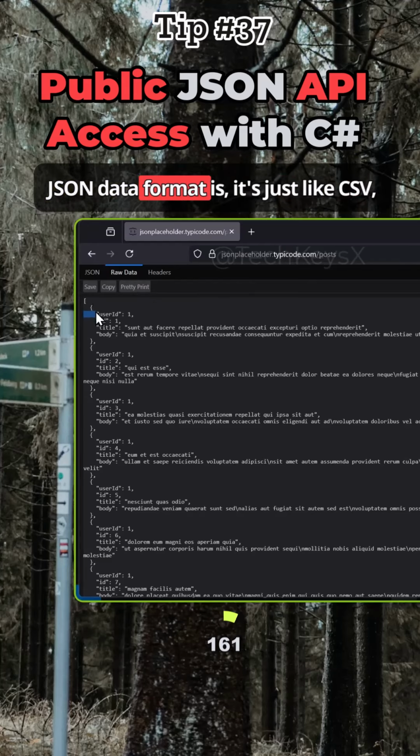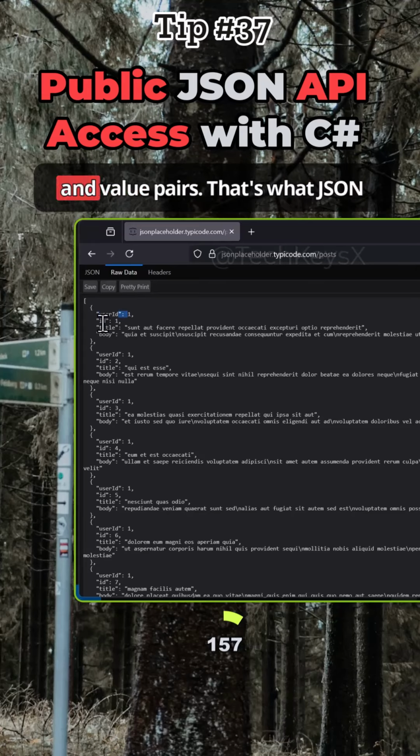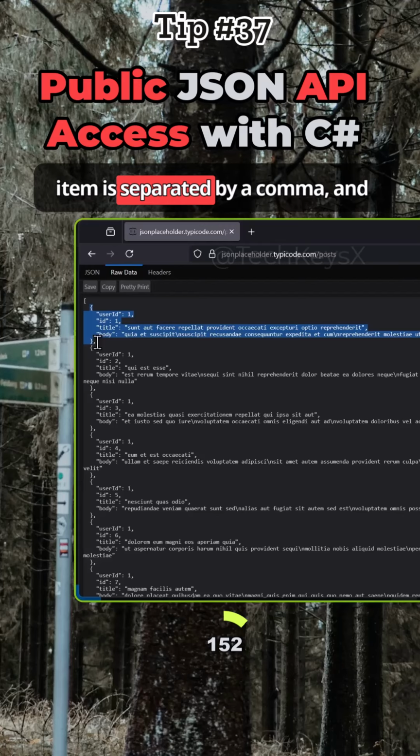What JSON data format is, is just like CSV, but it's got a key and a value. The key and value pairs, that's what JSON data format is. And you can see each item is separated by a comma and these curly braces. So think of it as one object in a class.